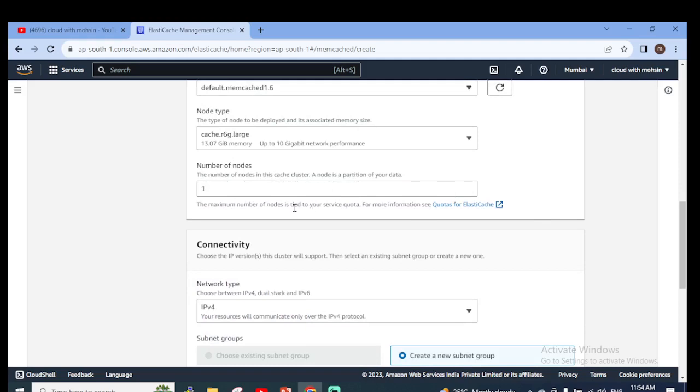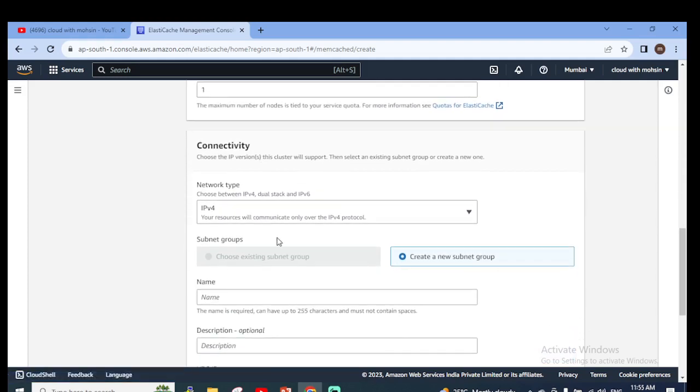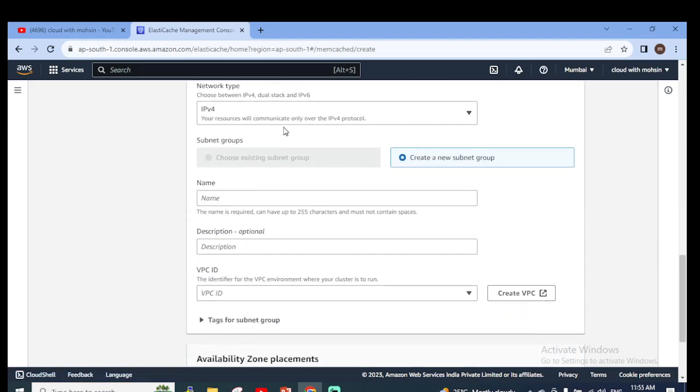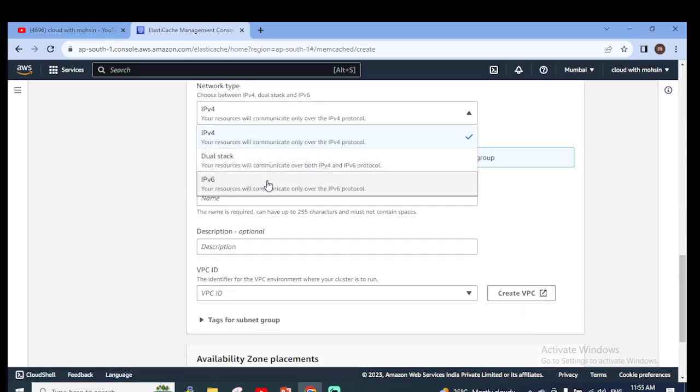As you can see, the maximum number of nodes is tied to your service quota. So basically there is some service quota for each account, particular to that region. So you need to check it out. If we need to set up a 100 node cluster, it may not be possible because of the quota limitations. You need to check your quota for ElastiCache. There's a link below where you can check the number of nodes that you can create.